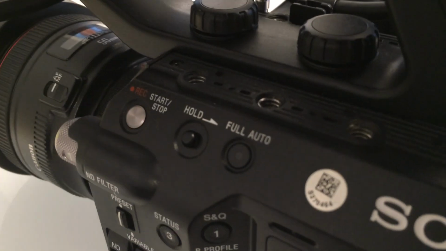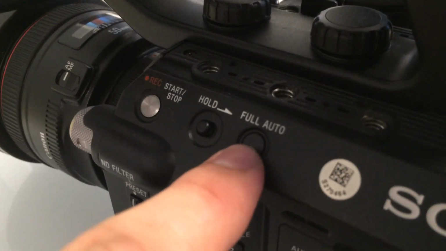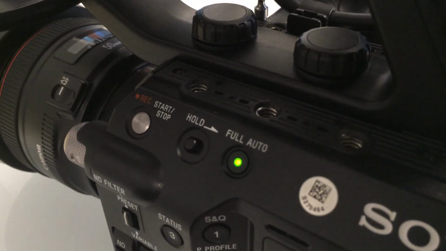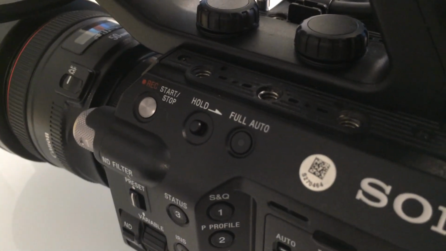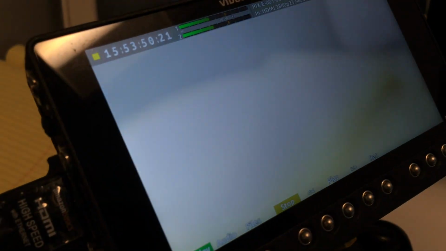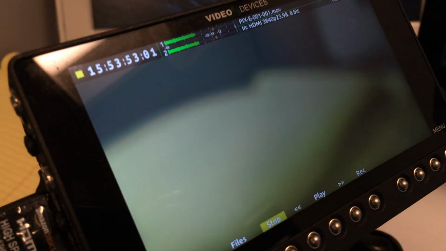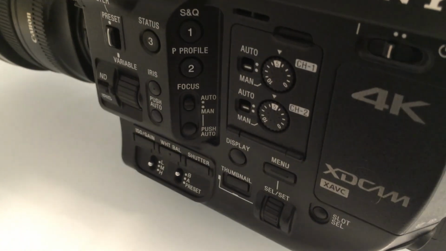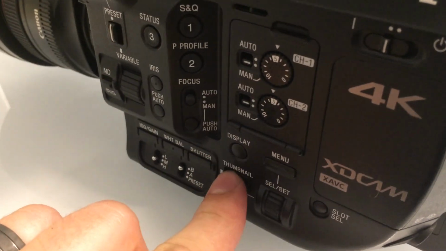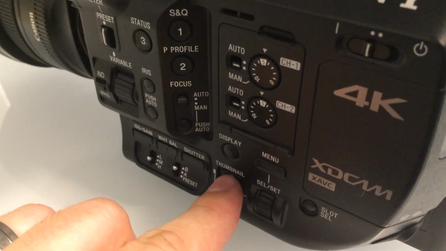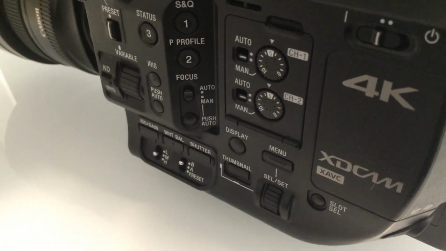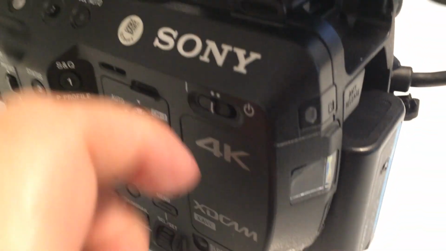You can set the camera to full auto with this button here, which was clicked when I first turned it on. That's bad. Don't do that. Have that turned off. You want everything manual. You can see up here when I click that button, it starts adjusting things automatically, and you definitely don't want that. To get into your media, you click the thumbnail button here, and that brings you into a media review mode, and that's how you format your cards if you're recording internally.